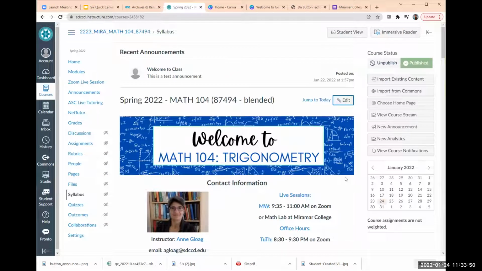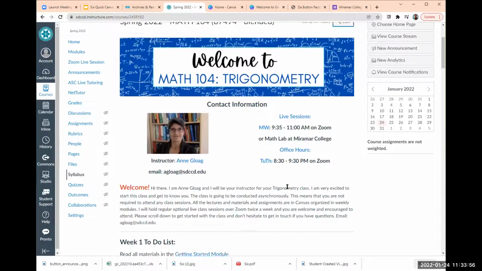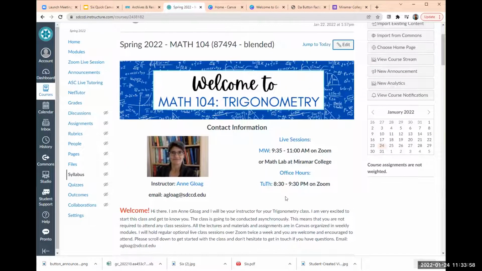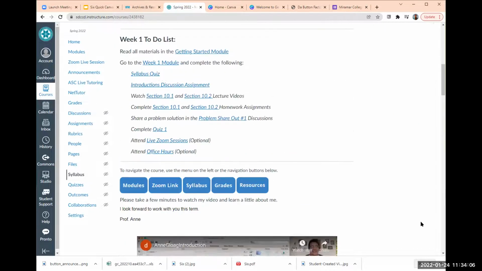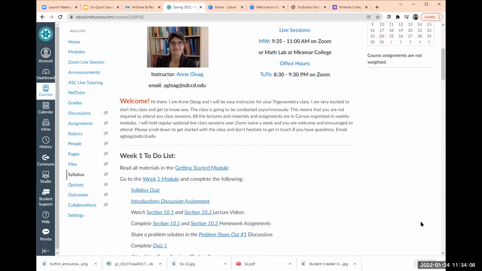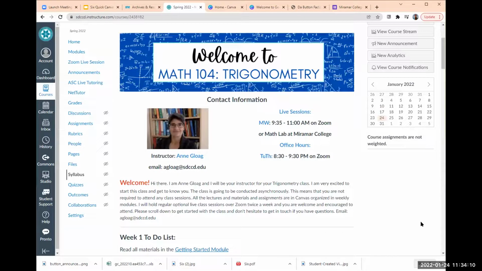I think my goal as I'm creating Canvas pages nowadays is to make them as accessible as possible. So if I include images, I do the alt text for them, and I use the accessibility checker to figure out if there are any issues. All right, I like that.